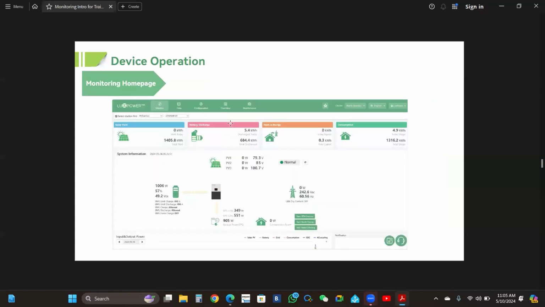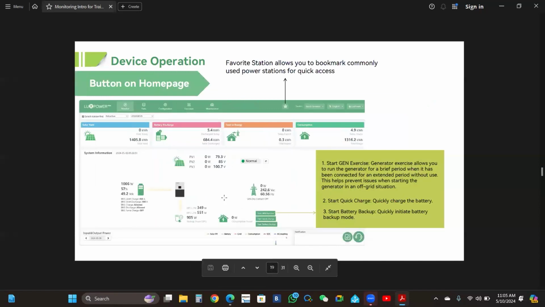Next one, device operation. So this is the home page. I believe I showed it already.